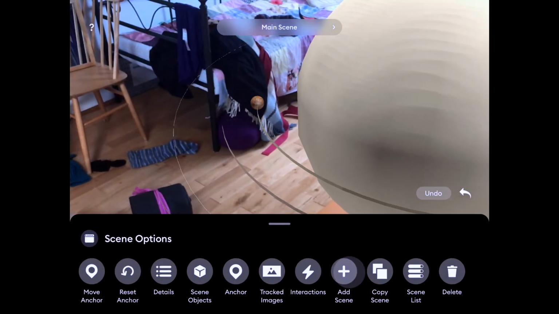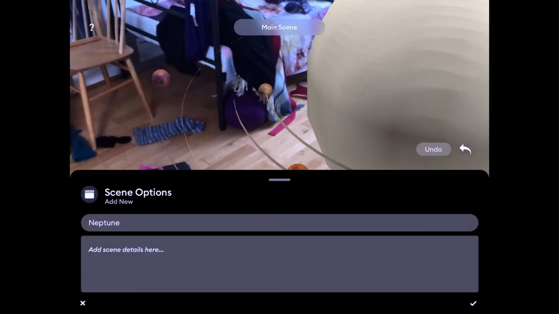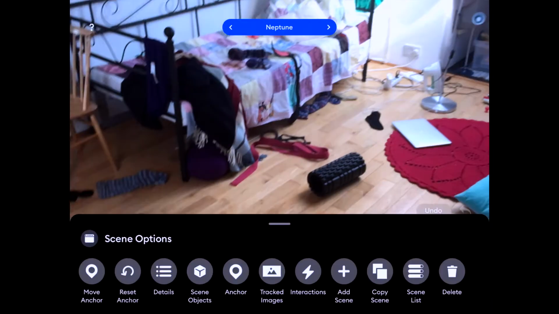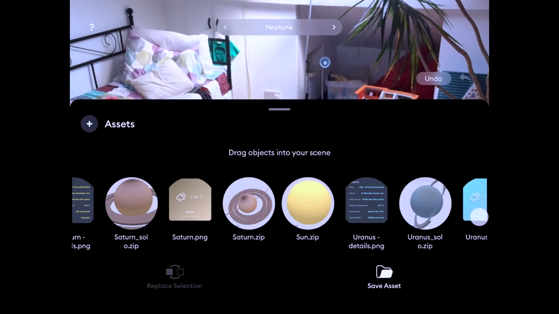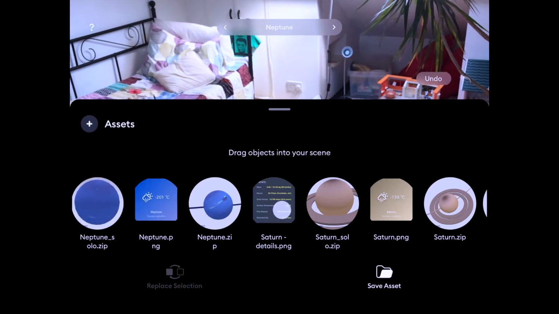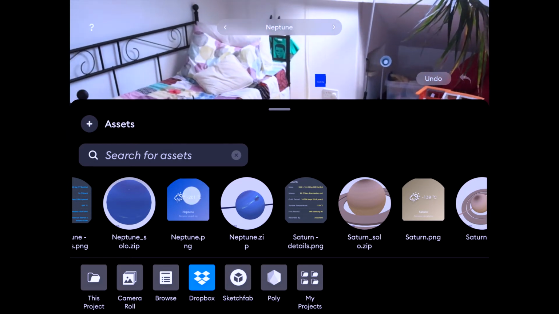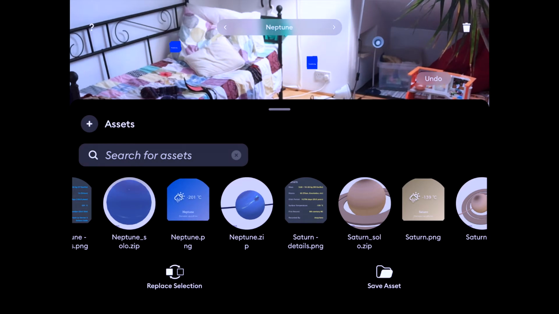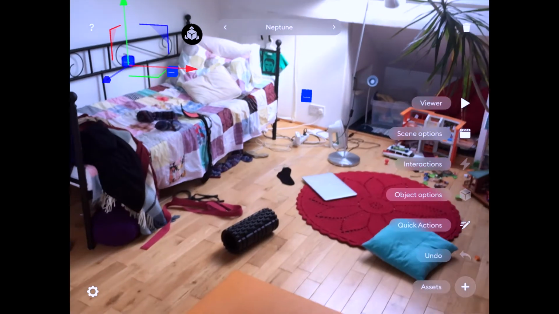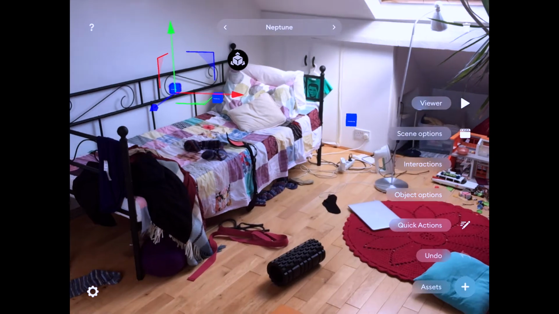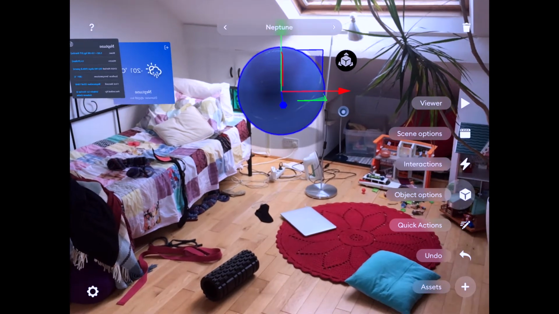So, add scene, it's Neptune. And then we do the same stuff that we've done with the other planets. We find the Neptune solar asset. We bring it in, and I might as well bring in these time details too. The assets are now transferring behind this messy scene over here. Scale, let's put it to 0.3.